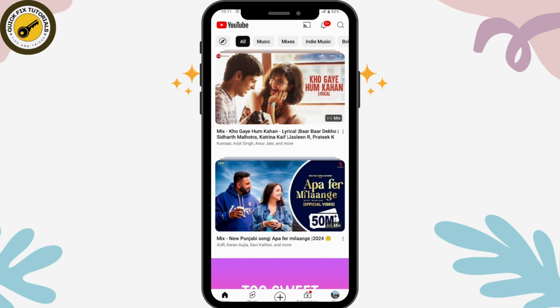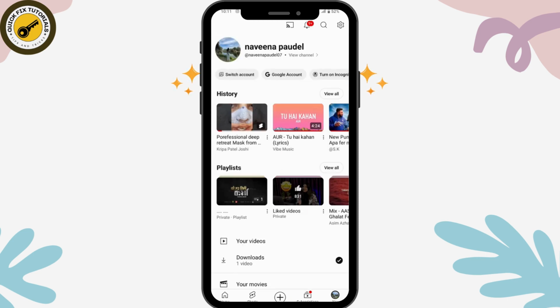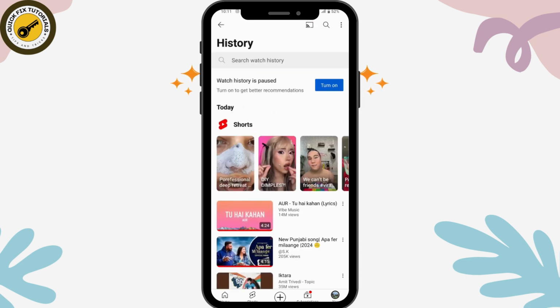So what you can do is simply go for your profile, which is on the bottom right, and you can go for history, and under your history you will have view all on the right side. Tap on view all, and here it says that your watch history has been paused.